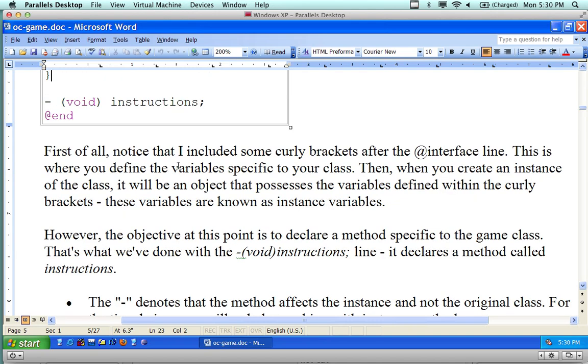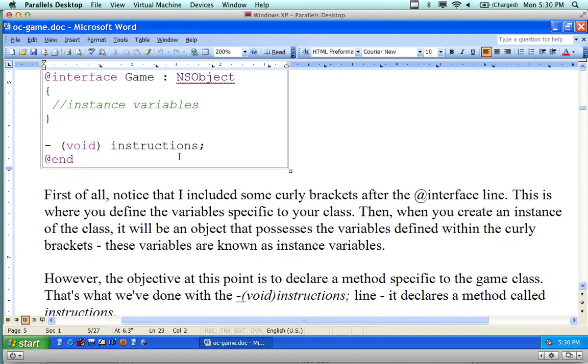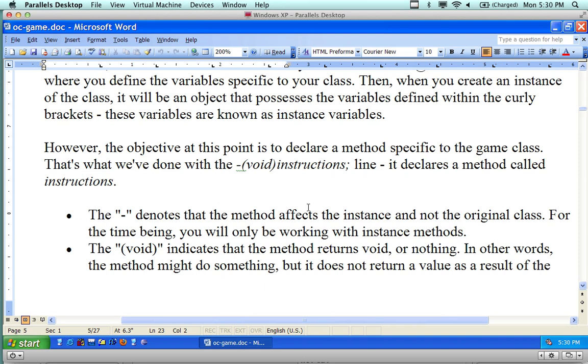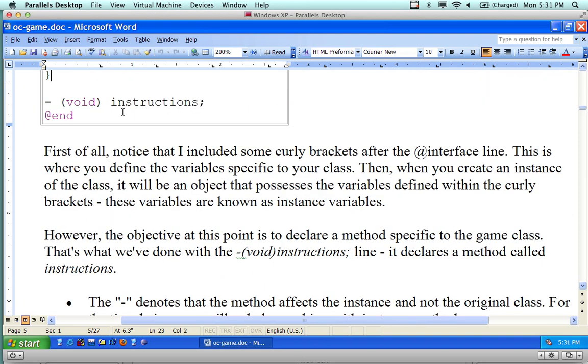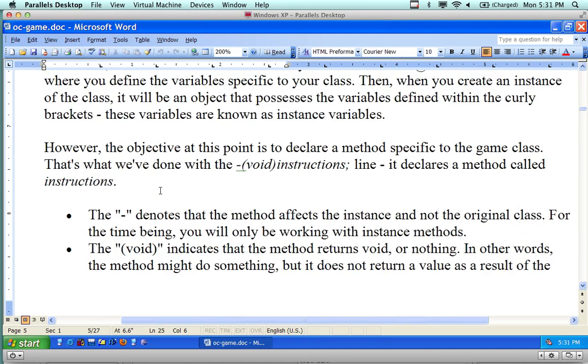All right, so we can read through. Here we have the opening and closing brackets. This is where you're going to define variables that are specific to the class. And now we have the data type. We remember this is the data type of the return, and there's no return. It's not going to return anything. That's why it's void. The minus sign is going to denote that it's an instance method and not of the original class.